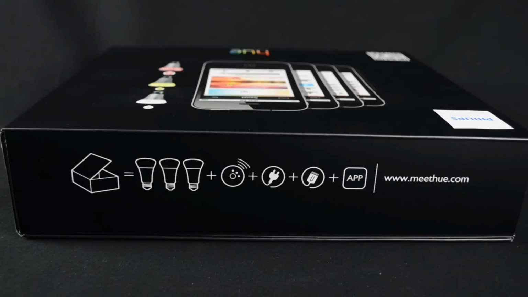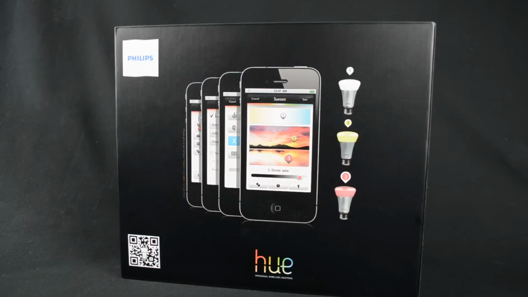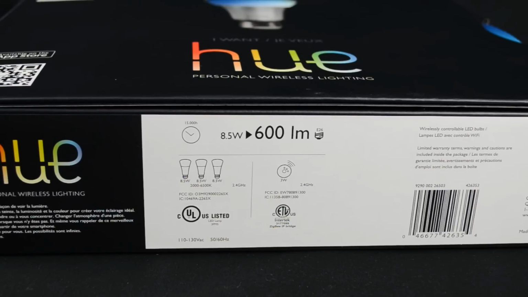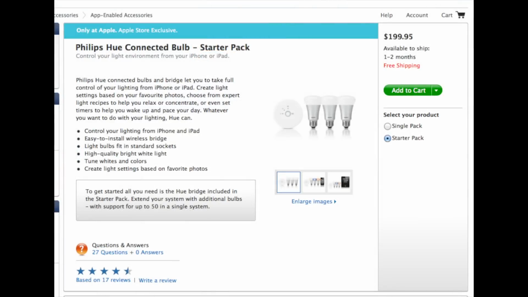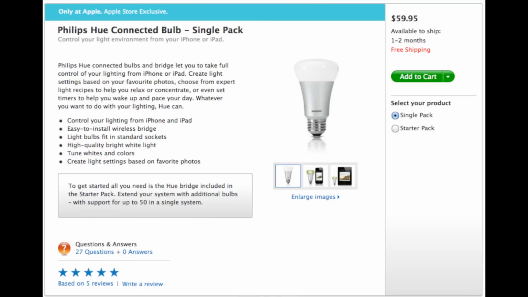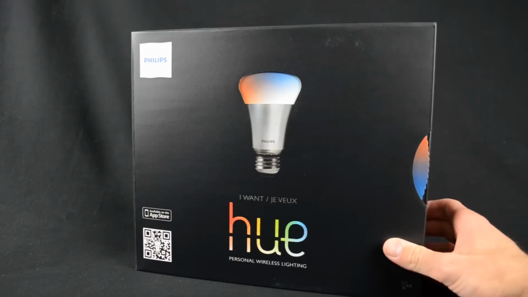This is essentially a starter kit which gives you three bulbs and a wireless control unit that plugs into your home's wireless router. Each bulb is then controlled wirelessly via an app on your iOS or Android device. So basically, each light bulb is a wireless device. Now, this starter kit is currently available at the Apple Store for $200, and you can purchase additional bulbs for $59.95. Each bulb is dimmable and color adjustable, which I will be demonstrating in this video.